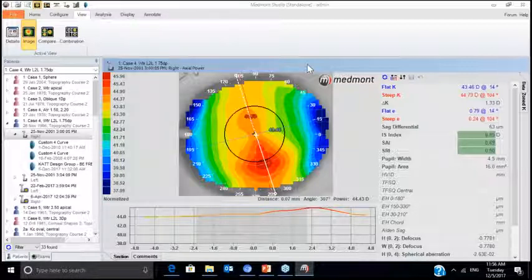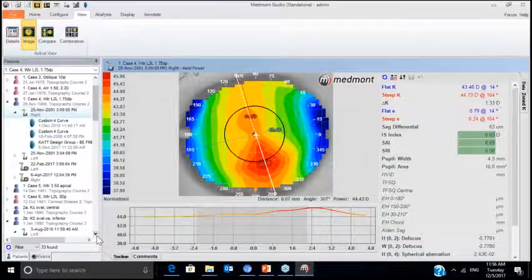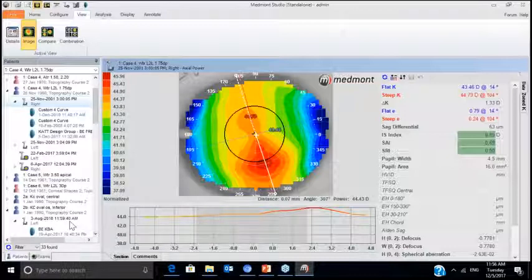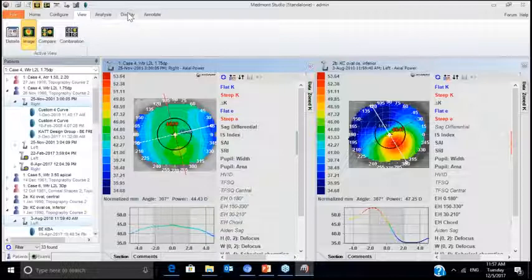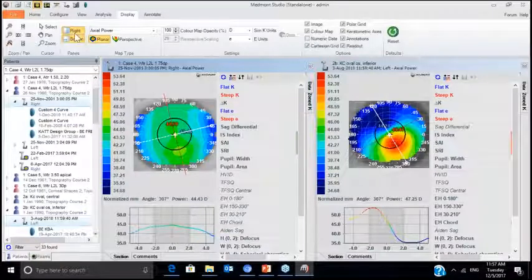With K readings alone, it gives you an idea, but it doesn't give you the whole picture. So you can start constructing a lens based on Ks, but the outcome is less certain than if you have a topography. Once you have a topography, you have the whole image of the eye, so you can start building your lens, or you can start evaluating which route you have to take to come to a good solution for that patient.